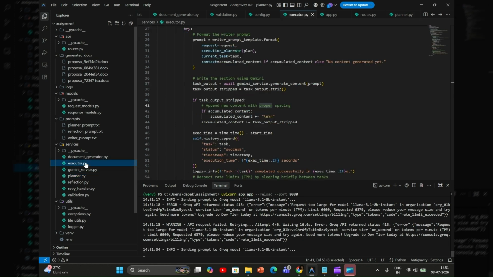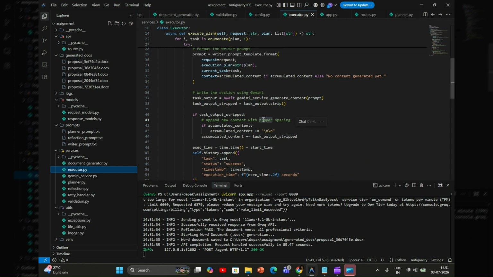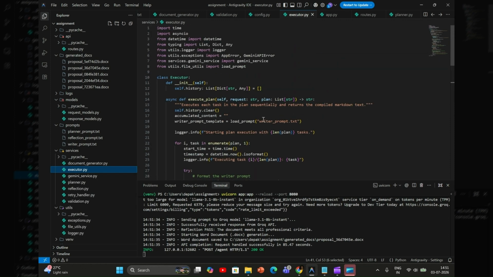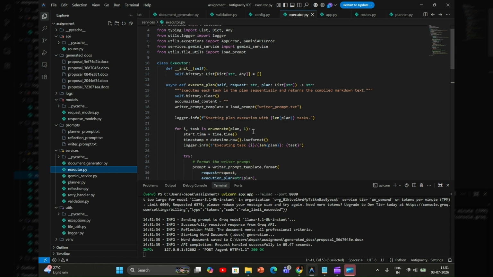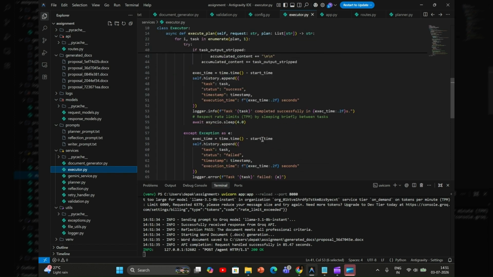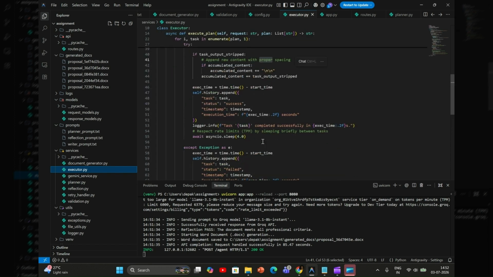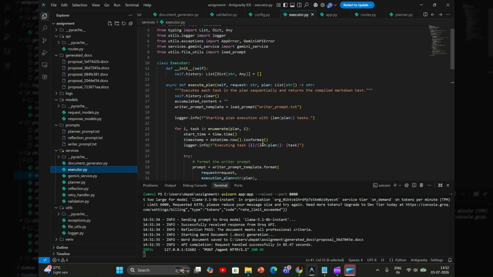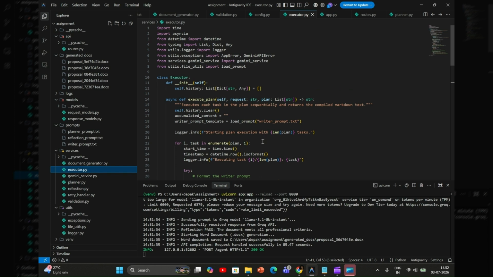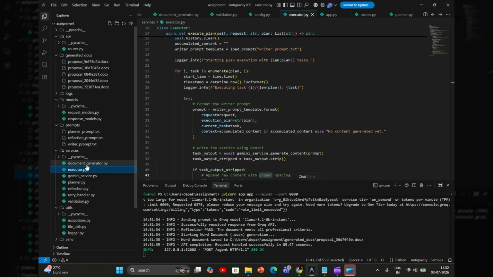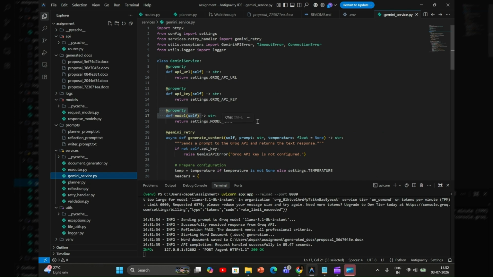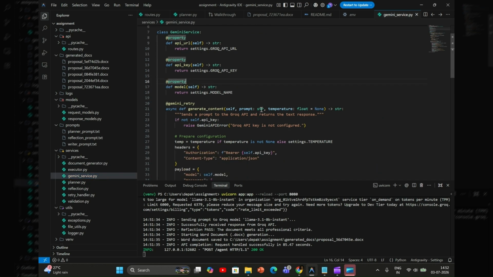So this is the planner.py, and then we have executor.py. What it does is it loops through each task one by one, whatever the planner has sent in the execution plan, and performs one task at a time. It also maintains the execution history with timestamps and a small delay to respect the API rate limit, and includes error handling to deal with minor errors. It also sends the previously generated content in each step. And then we have the Gemini service. Initially I was using the Gemini API, however later due to rate limits I switched to the Grok API.